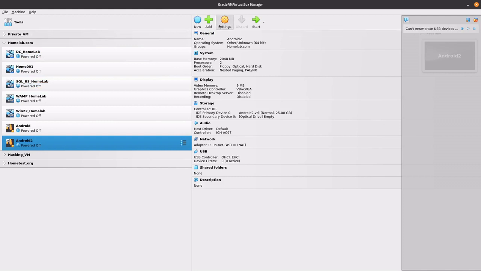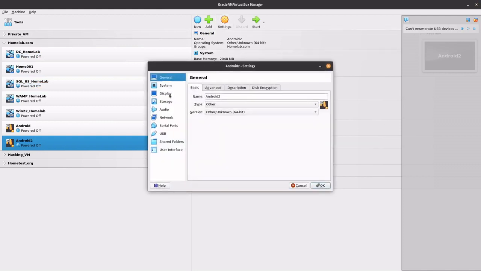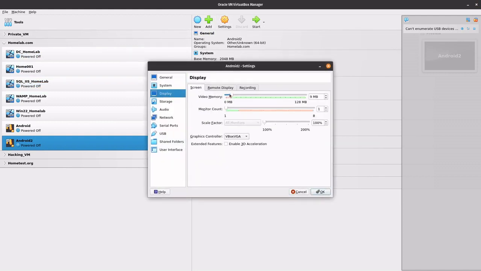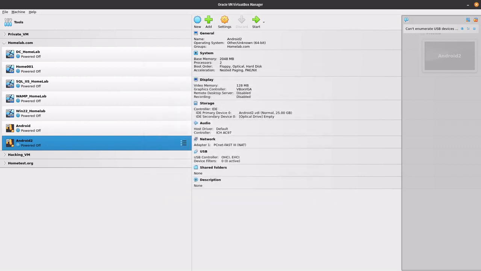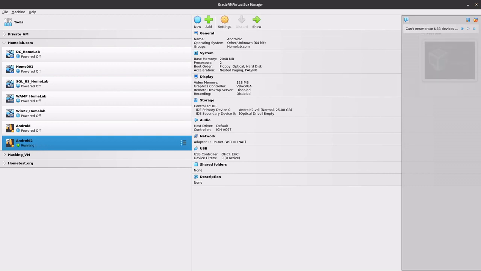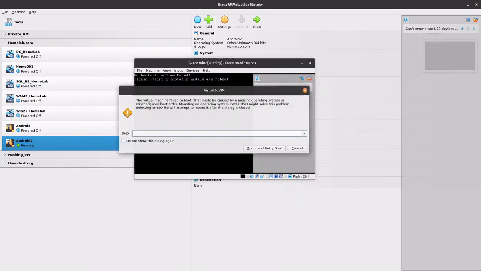We're going to go to settings, and then to display. I've got a nice big graphics card, so I like to give my VM the maximum video memory I can give of 128 meg. So I'm going to push it to 128 meg. You can see in general we're still on other and unknown. Click OK. Now once I hit start, it will launch the Android VM.